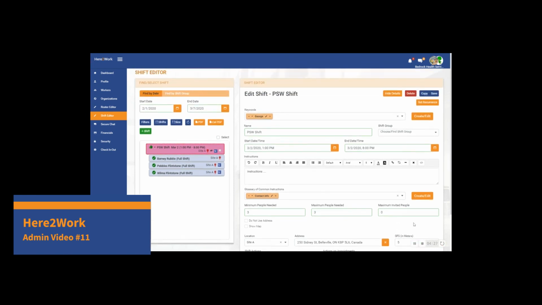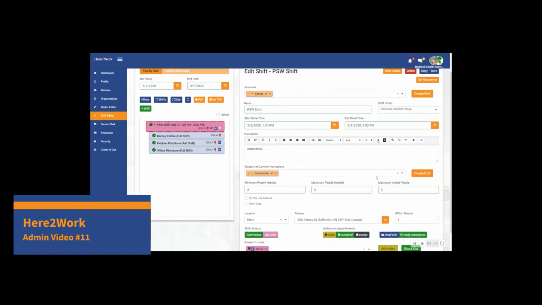So that's all of the functionality, I think. And the next one we'll start talking about recurring shifts.